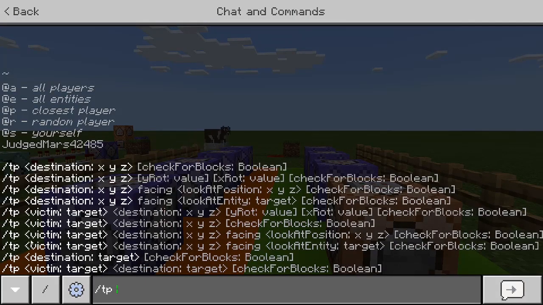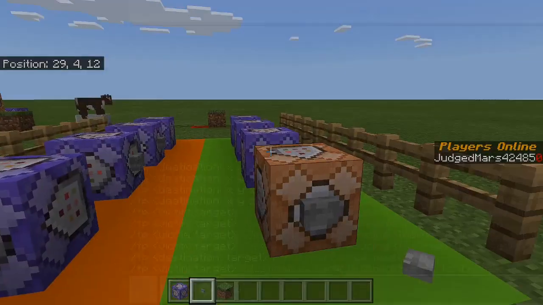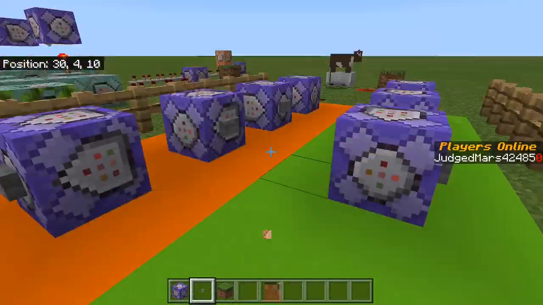destination coordinates. So next up we have the TP victim commands, and these ones here. So the previous ones always started with TP and then a set of coordinates. These ones will be starting with TP and then like an @p or an @e. So let's start off with that command.